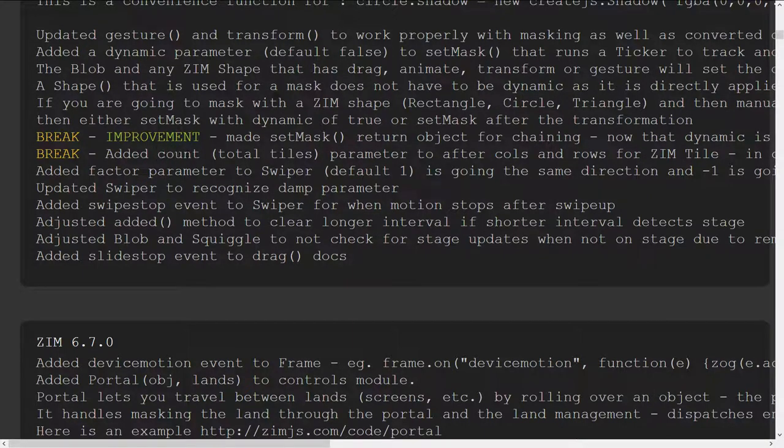We added a count to tiles. So in other words, when you tile something with ZIM tile, you don't have to tile a complete grid. Much like a sprite sheet, you can say, tile these rows and columns, but stop at 20 or 17 or some odd number. Mind you, if it were a 4x6, you could stop at 20. I'm not sure if that quite makes sense. Anyway, unfortunately that breaks the parameter structure of tile, so have a look there.